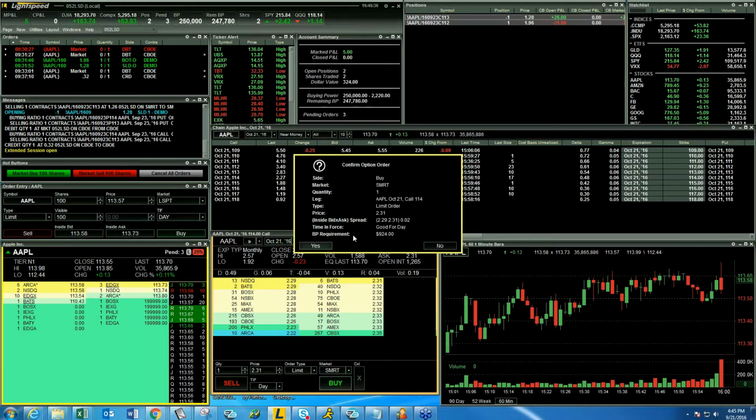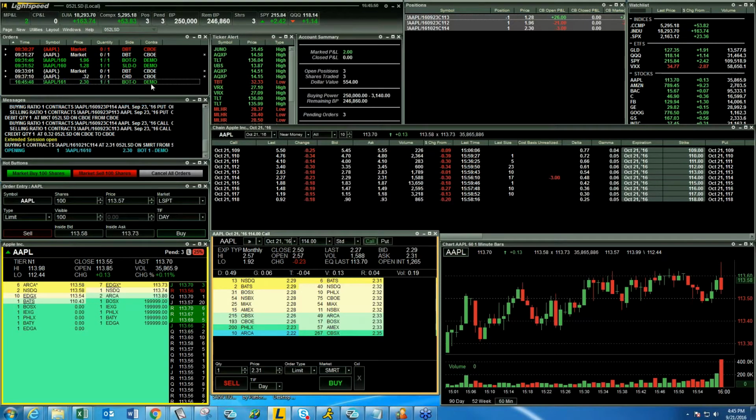Even though it's non-marginable, it's the same thing as receiving straight cash, but since your buying power is 4 times your cash, the buying power requirement for your option position is going to be 4 times as well. If I click yes, you can see that order goes in. It actually executed on the demo here.